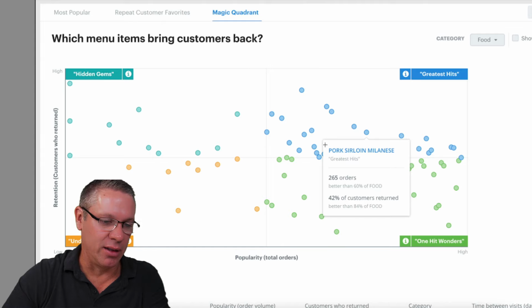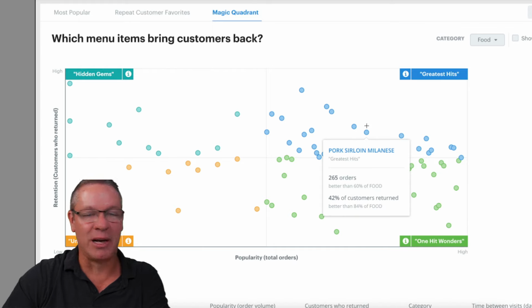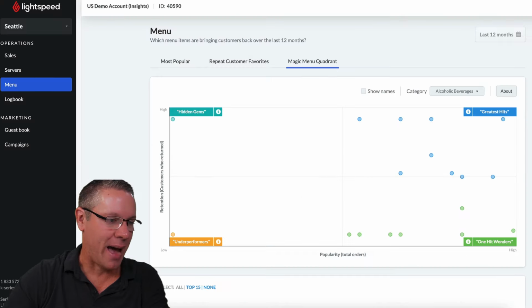And you can see here this information we get when we hover over the pork sirloin milanese. That's a horrible pronunciation. 265 orders and 42% of the customers return. We need to make sure we're keeping that on the menu. That's the Magic Quadrant. I love the Magic Quadrant. One of my favorite things on the entire back-end data.